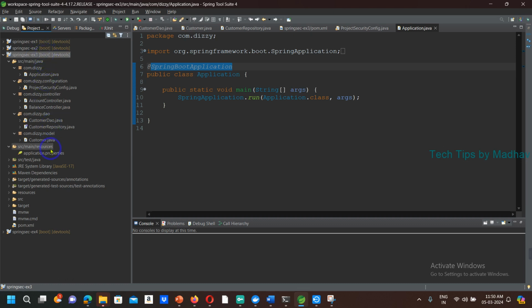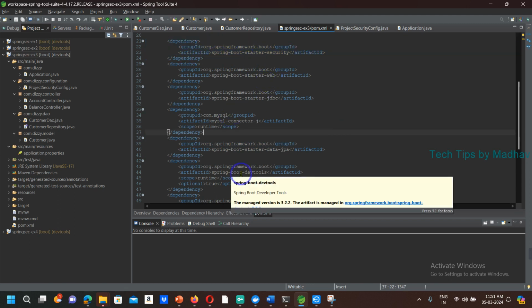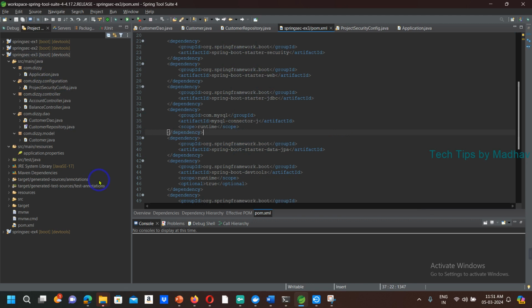Let's see what all needs to be added. If you go to the pom.xml, I'm using MySQL. Correspondingly, I provided the MySQL connector, and there is one Spring Data JPA starter, JDBC, and Spring Security. These are the mandatory dependencies that need to be provided in order to run this application.